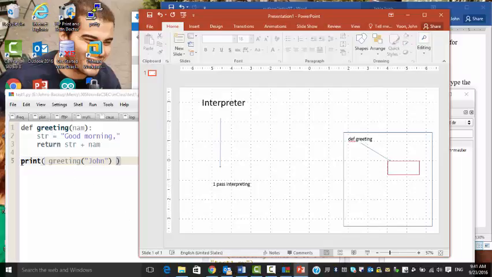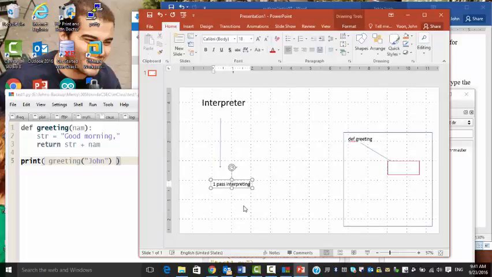And then when it comes to the next statement, it says, oh, there's a print. This is not a definition, but print is the first action, right? So the interpreter, at the end of this one pass, says, oh, there's a print. So let's see inside the print statement.